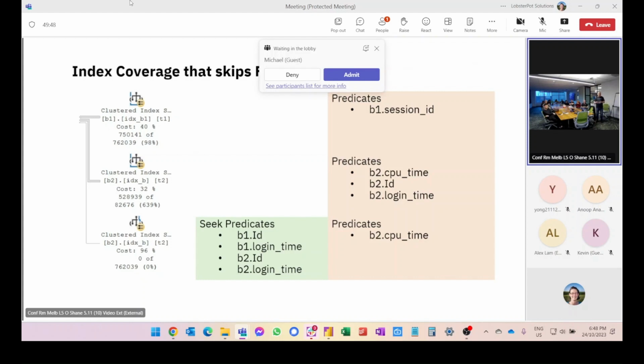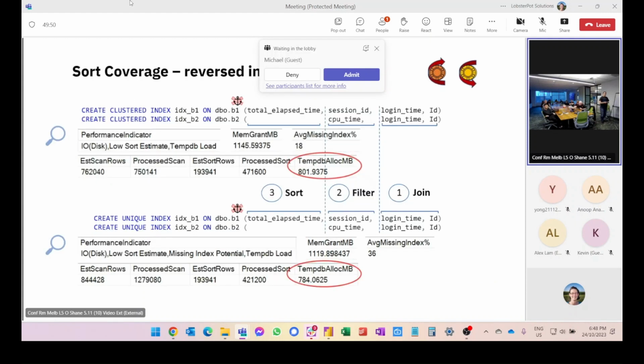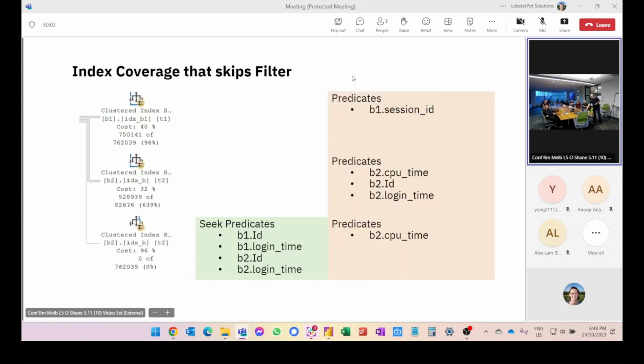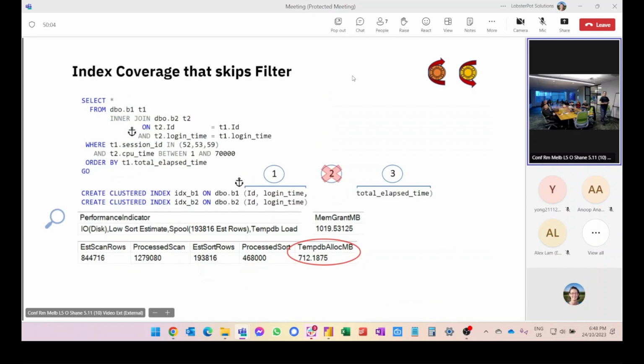General principle. So another example, what if we reverse the index range? Just to show the query again, we have a join on tables B1 and B2, and the columns that are relevant are ID and login time. And then at the end of the query in section 3, we're ordering by total elapsed time.